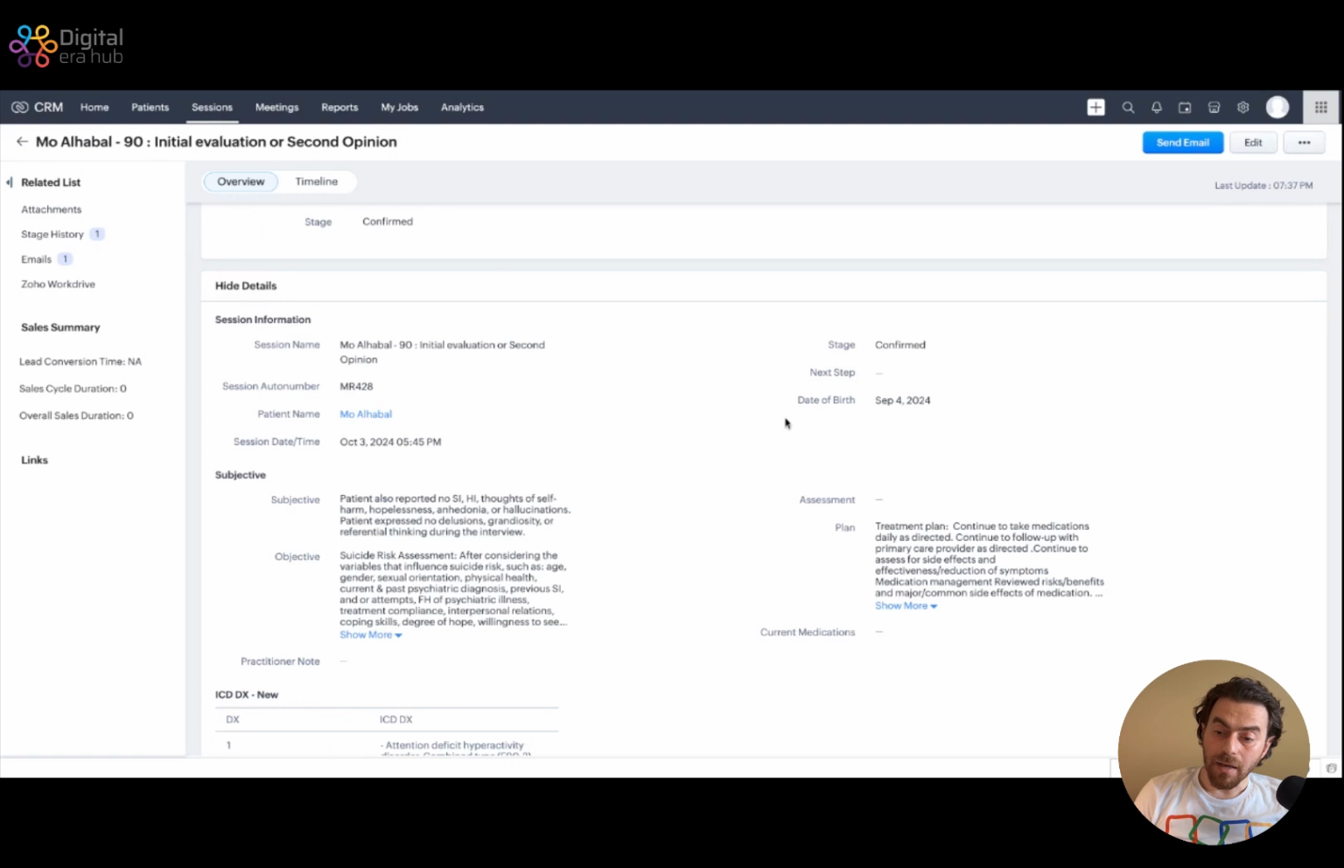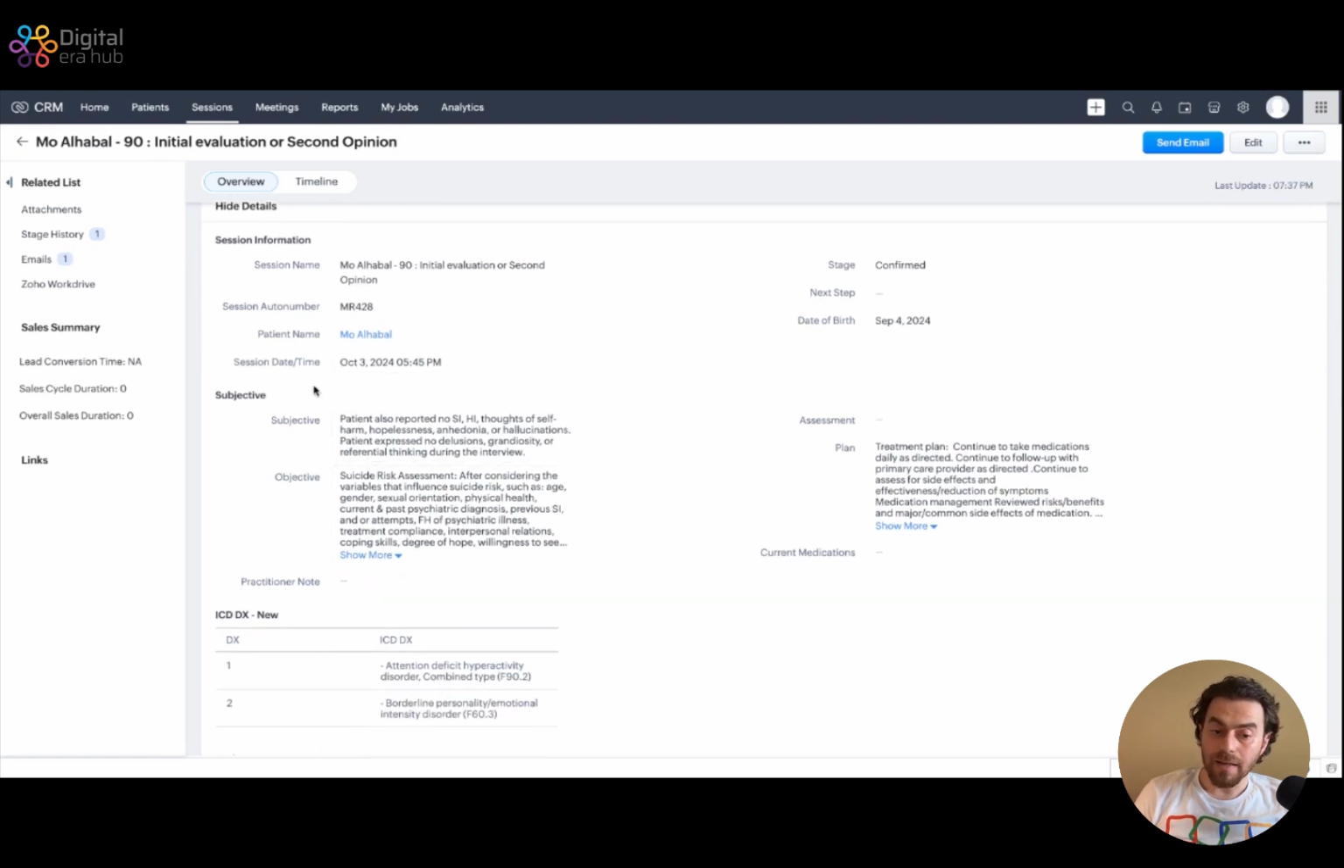Similar to the patient record, we have multiple fields that help us to track the session with this patient. Starting with the assessment part of this patient, like the subjective, the objective, the assessment plan, and the current medications. These fields are pre-filled by the standard information we have in your operation. However, you have the flexibility to modify this or add or delete whatever you like from these sections.